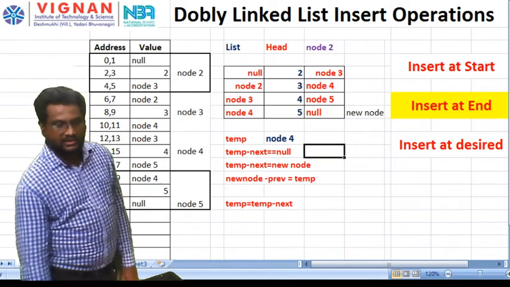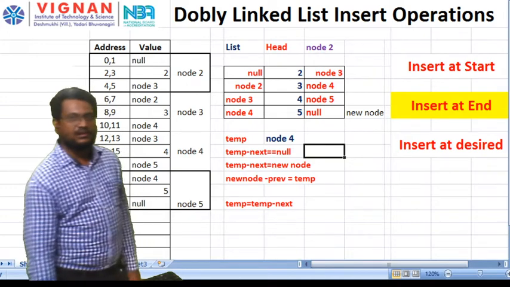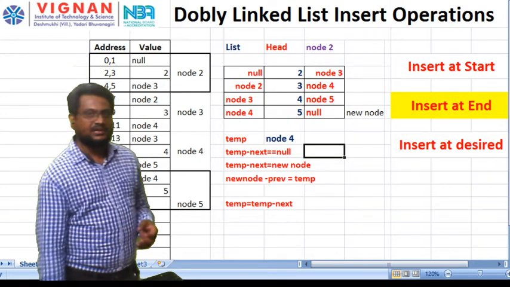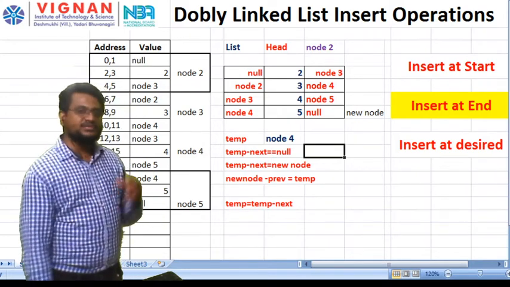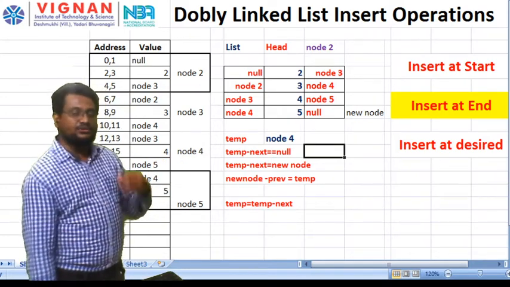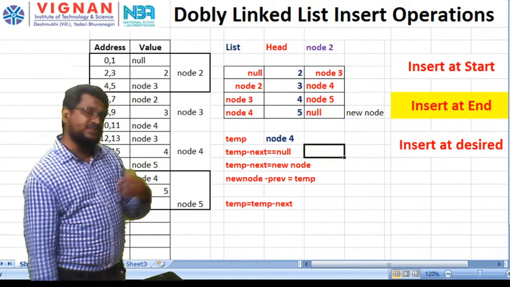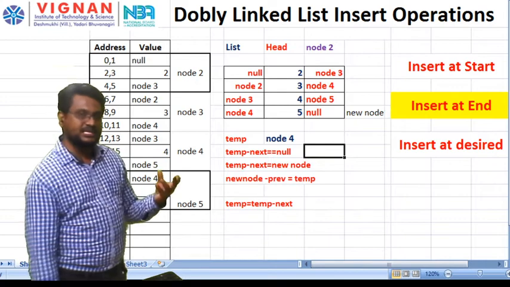Okay. Now again I want to insert one more node, with the value 6. Let's try to memorize what I have done and try to do it in your own way. Okay, let's try to do it with me by seeing this video.